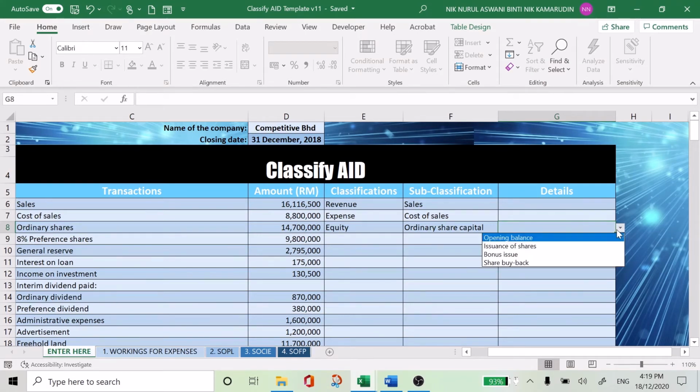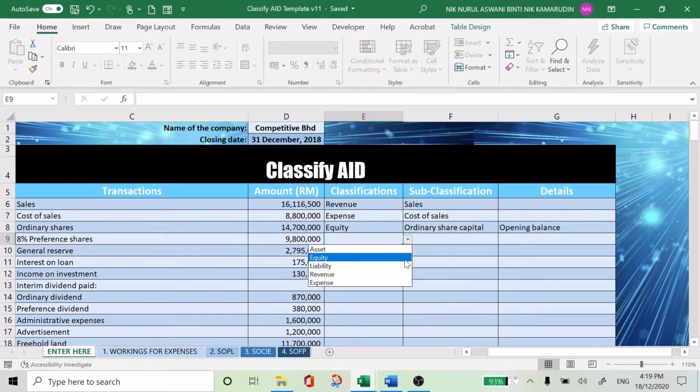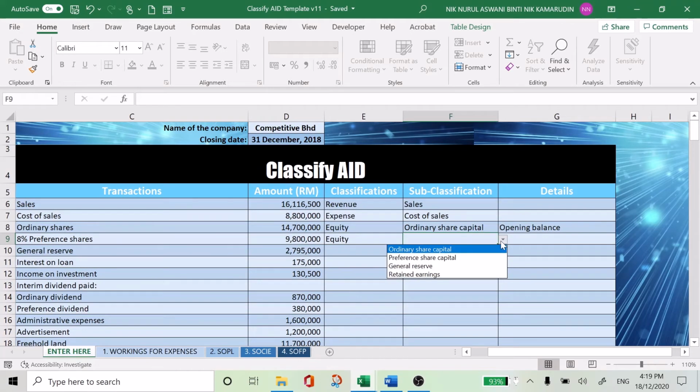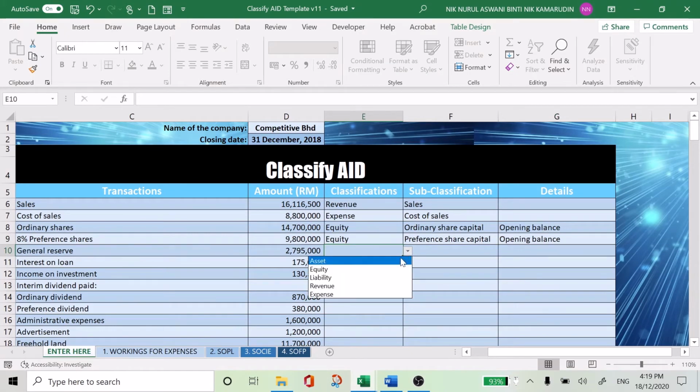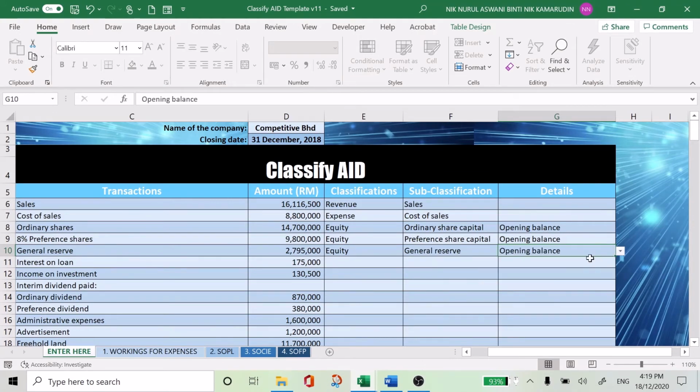Preference shares, this is an equity. Choose the type: preference share capital. So this is also an opening balance. General reserve, equity. General reserve, this is an opening balance. Next, interest on loan. So interest on loan is an expense.